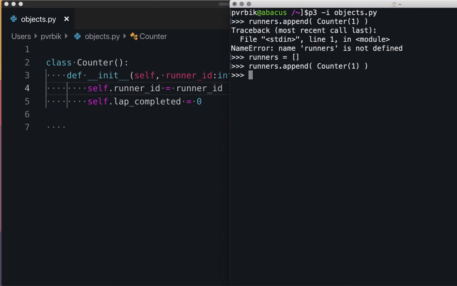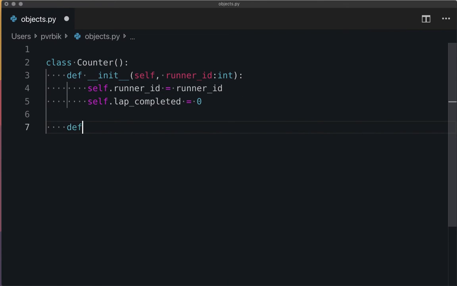Okay. So in runners of 1, there should be an object. Sorry, runners of 0, there's an object. And I can ask maybe how many laps completed. 0. Okay, so let's write a method. And the method is click, basically.